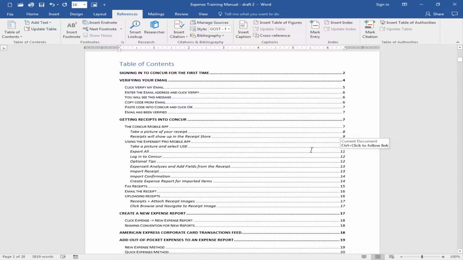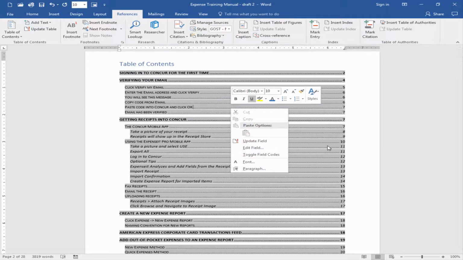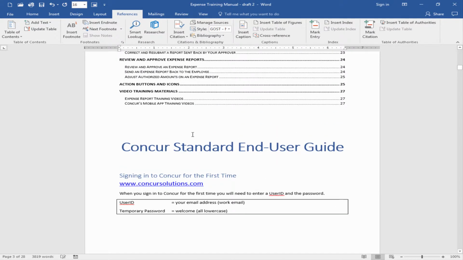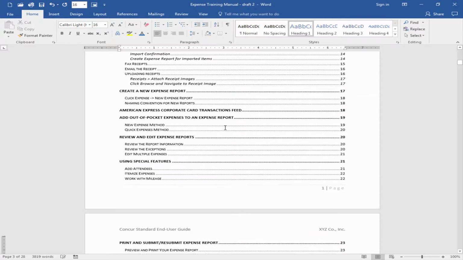So initially you should always update the table. Another way you could do that is if you click on the table and then right click, you also have that update field here. So let's take a look at this table of contents and what exactly is happening here. You see these bold titles that are aligned all the way with the left-hand side? Think of these like the first bullet point, right? These are the main bullet points and these are all heading 1. So if I click on, say, signing into Concur for the first time on page 2, and I put my mouse here, I go back to the Home tab, that is a heading 1.